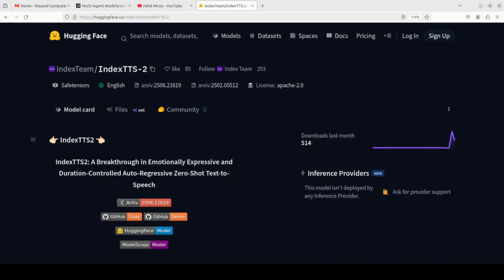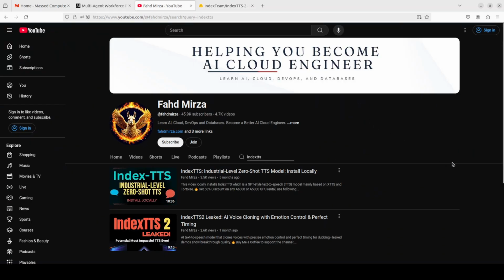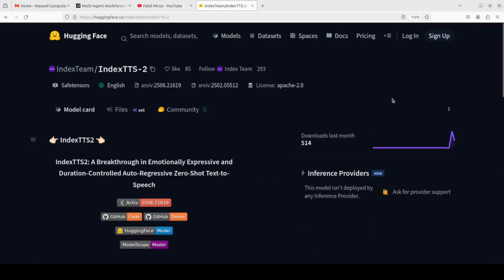IndexTTS2 is out and seems like a huge improvement on the predecessor, which we covered 5 months ago on the channel, and even then it was quite a good text-to-speech model. So in this video, we are going to install this IndexTTS2 locally, and we are going to test it out, how exactly it has improved and what is new in this TTS model.